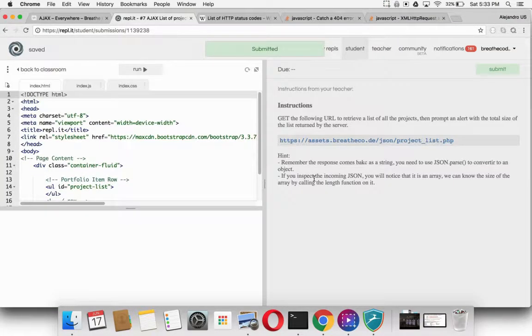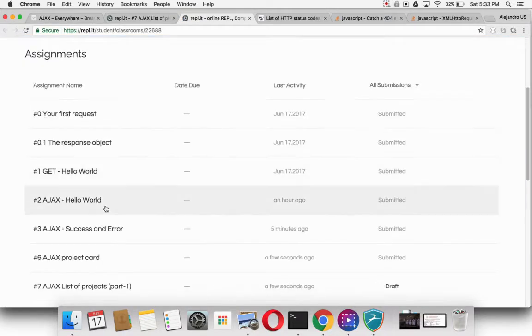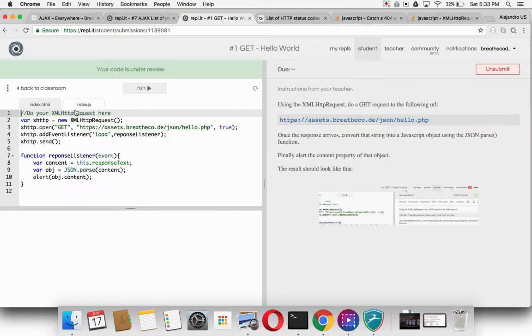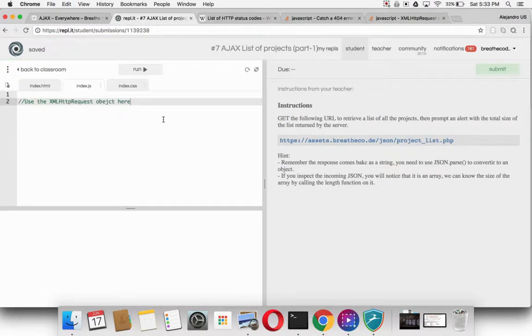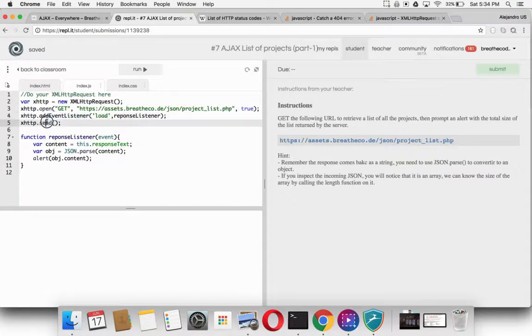List of projects part 1. It says, get the following URL to retrieve a list of all the projects. Then prompt an alert with the total size of the list returned by the server. Okay, so I have to do a request now to this URL. But I don't have here the code for the request, so let me go back and copy it. Perfect. Let me paste it here. Change this URL because this is requesting hello.php. I want to request projectlist.php. It's a GET request, so that's perfect. And the listener and the send are the same.